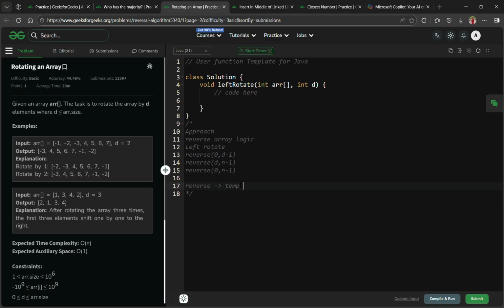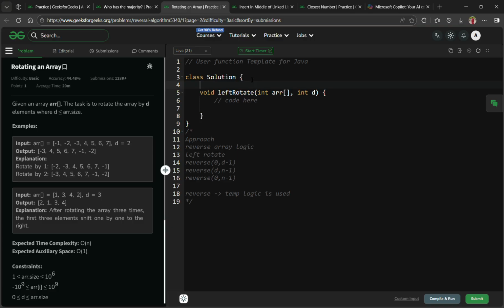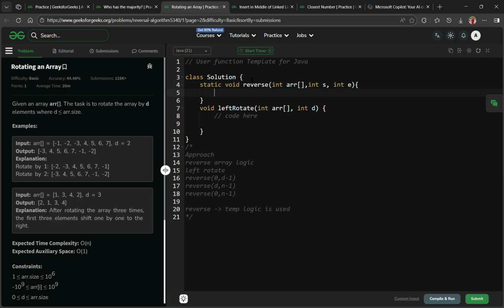This is the logic. Internally, reverse is done using a temp variable continuously. So first we need to write a method for the reversing logic. It is static. We don't return anything, so void reverse of, what is the name? It is ARR, comma, the starting value and comma the ending value.